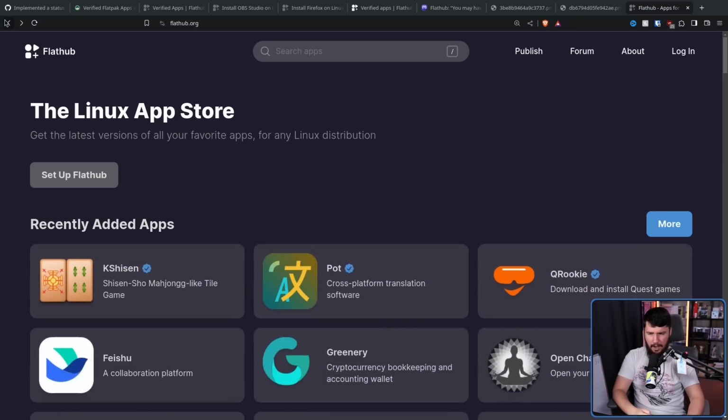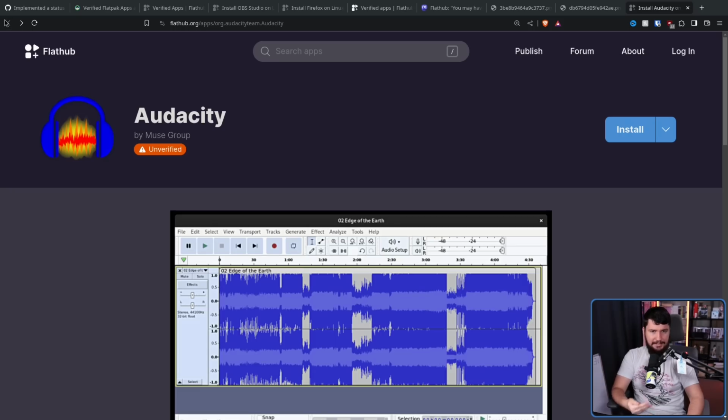However, I feel like that's already implicitly very clear by the lack of a verified badge. If the app does not have a verified badge, then logically that would mean the app is not verified. I don't think it's harmful per se, I just think it's kind of pointless.